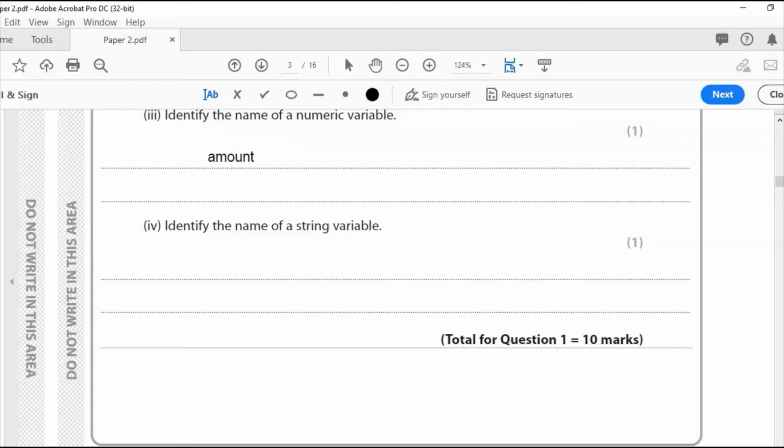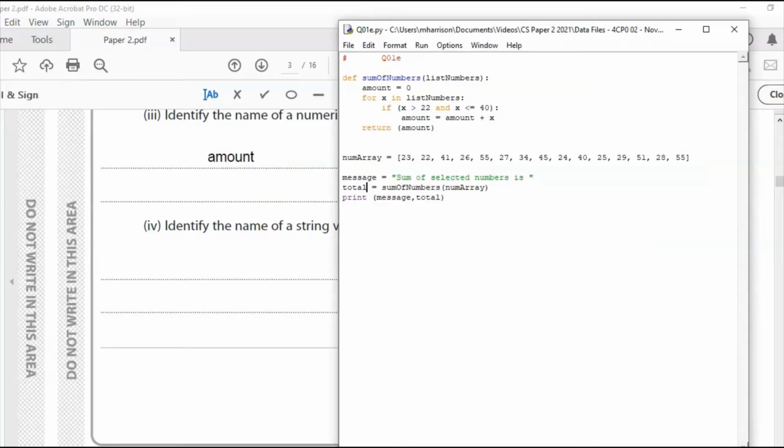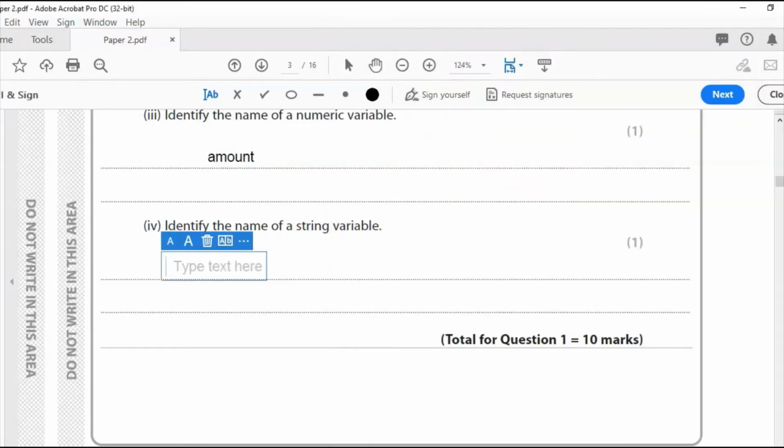And the last question, number 4, identify the name of a string variable. So here's a string, message. I know it's a string because it's got the quotation marks. So that's a string variable, and I'm going to use that as my answer, message. And that completes question 1 for 10 marks.